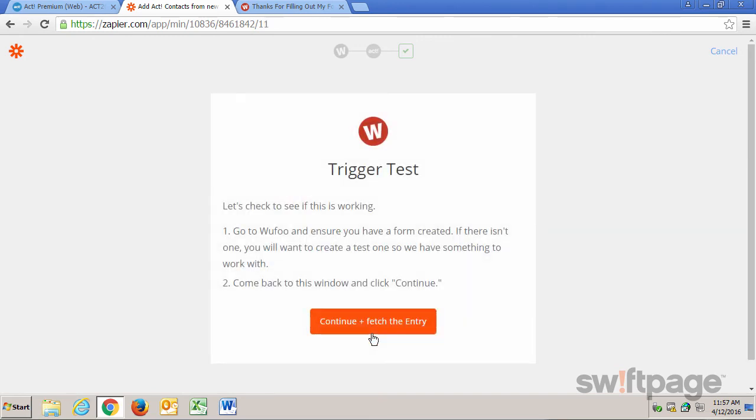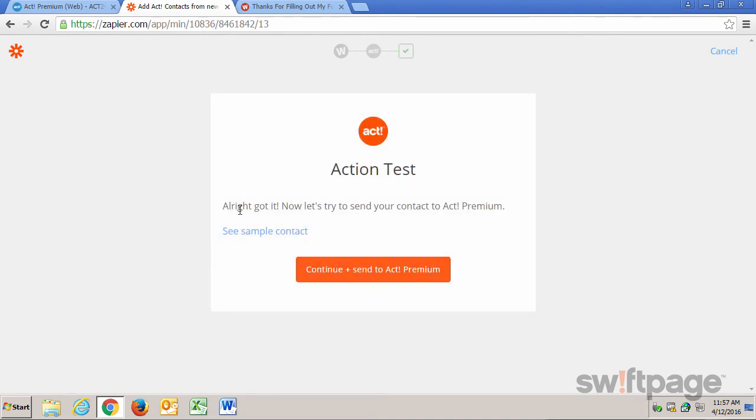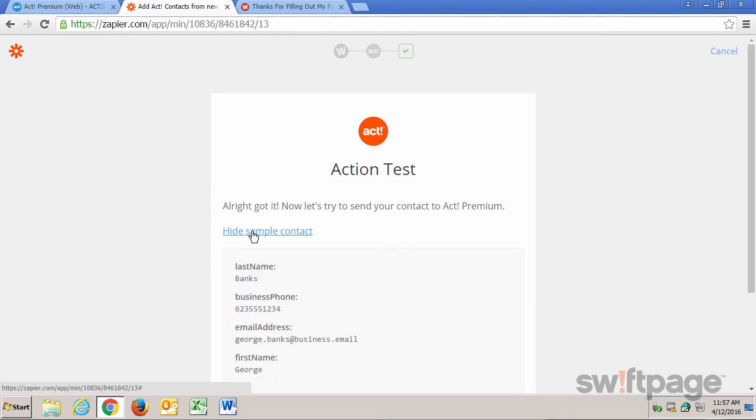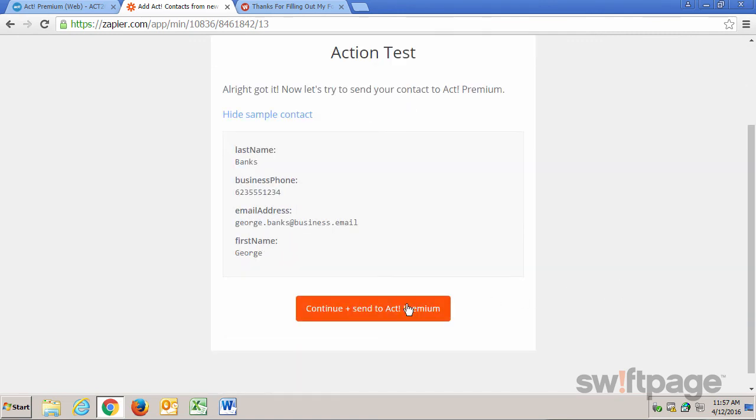This screen tells us we need to make sure that there is a form that's been submitted, and since I've already done that, let's click Continue and fetch the entry. We get a success message saying that the form entry was retrieved. Let's view it just to make sure it looks good. Last name is Banks, phone number, email, and first name. Looks good to me, so I'll click Continue and Send to Act Premium.